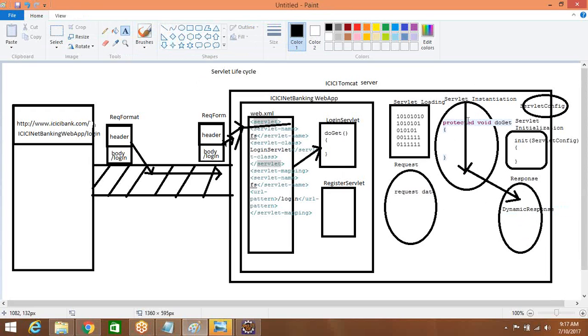It is taking the request data from the request object. It is processing the request and generating the dynamic response. Finally, guys, this dynamic response would be forwarded to the server. So finally, my response was forwarded to server.